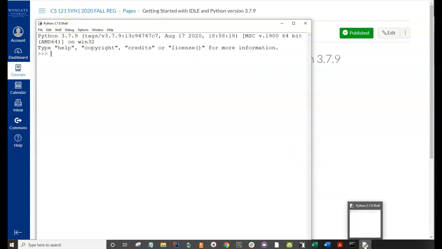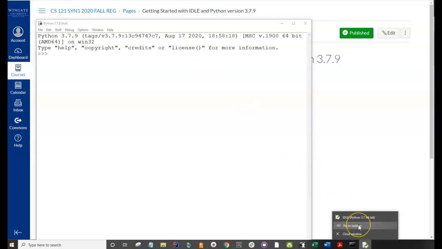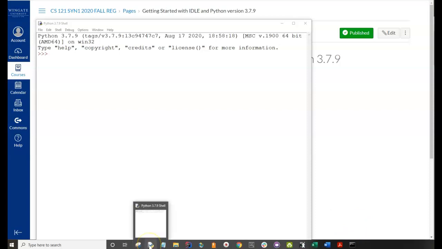So this Python shell, I'm going to go ahead and pin down. You can see down here, I'm going to right click, I'm going to pin it to my taskbar so that it's always there. And I want it over here so that I can always find it. So you can pin it into the taskbar, and then you'll always have it so that you can open it up pretty easily any time during class.